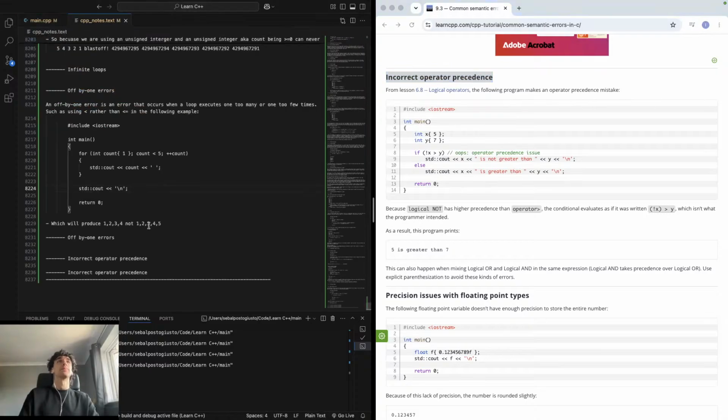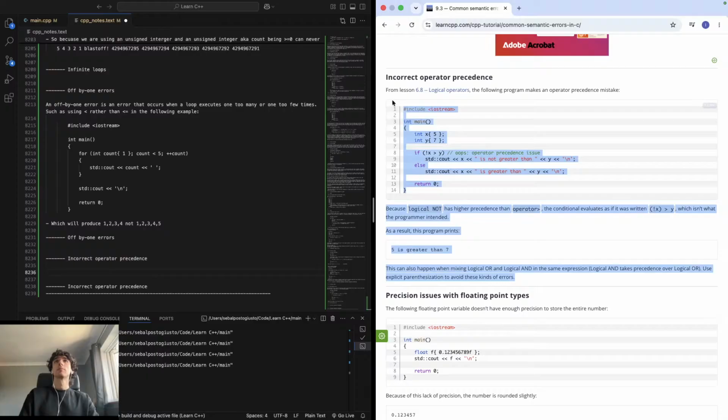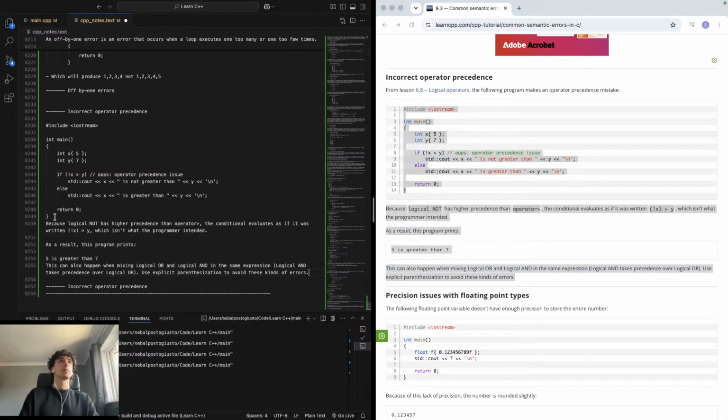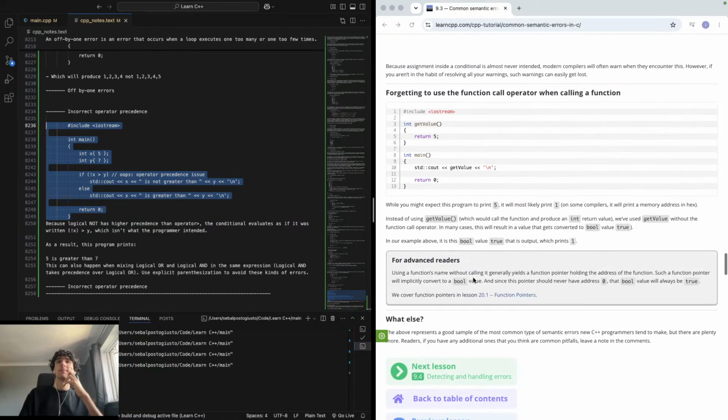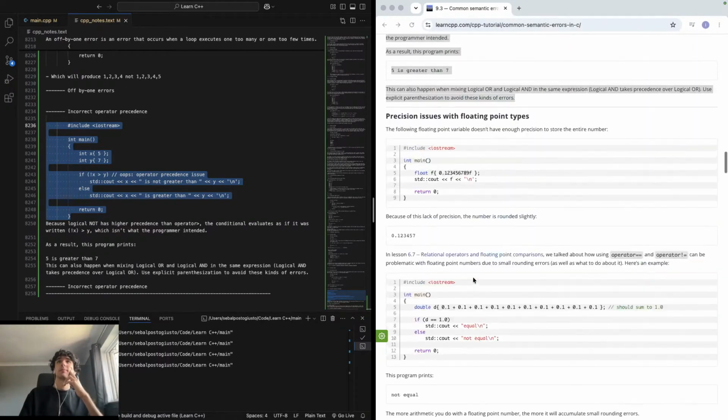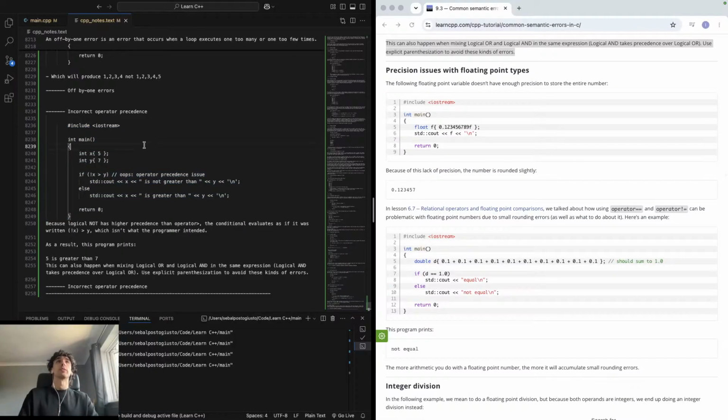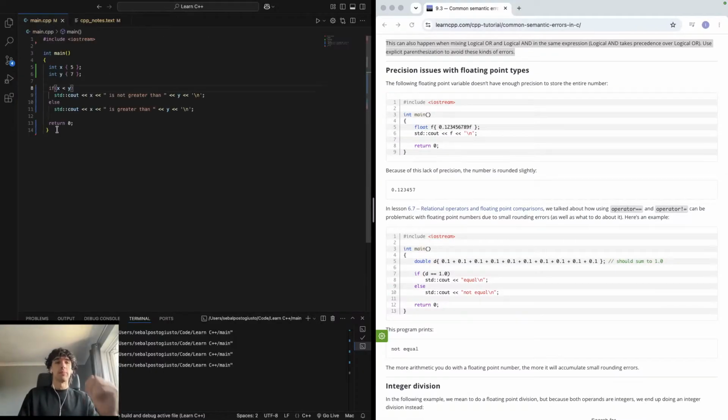But still, precision, quite a lot. Precision issues with floating point types. And remember, with floating point types, to make sure it doesn't become a double, we need to use the f after the final decimal point figure.